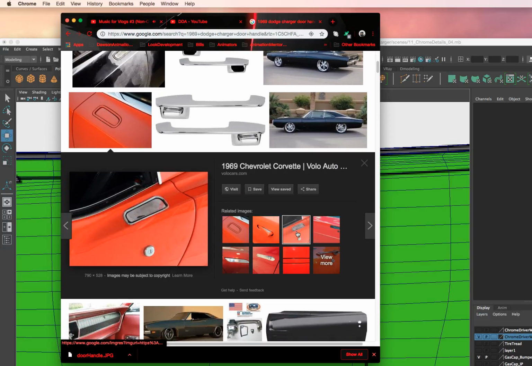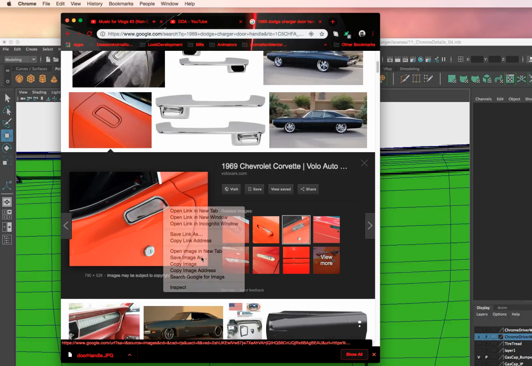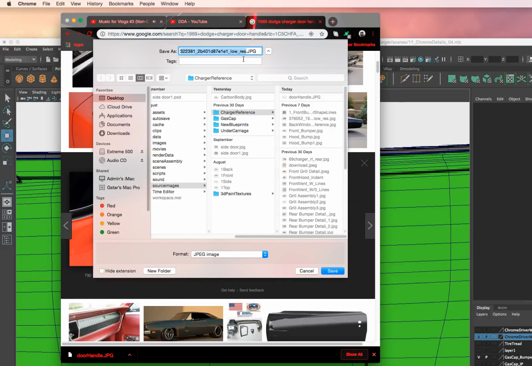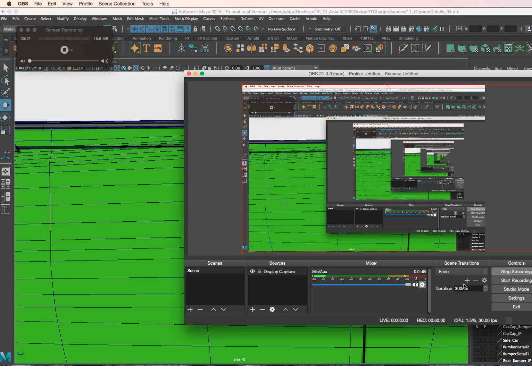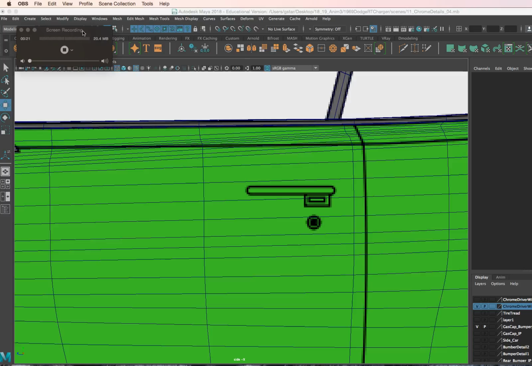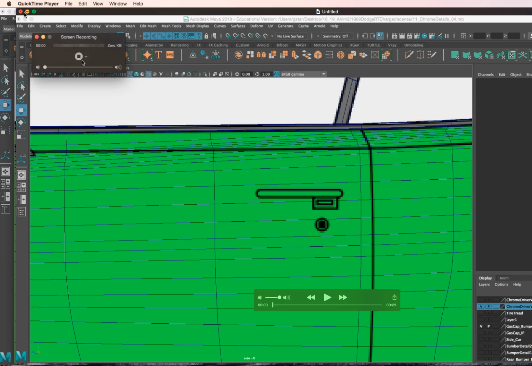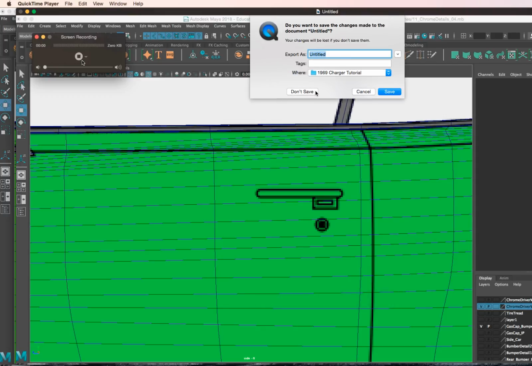I think we might just have to copy that. I love it. We're going to save this image as well because we're actually going to do two references. Door handle. No, that's not what we want. Don't save.